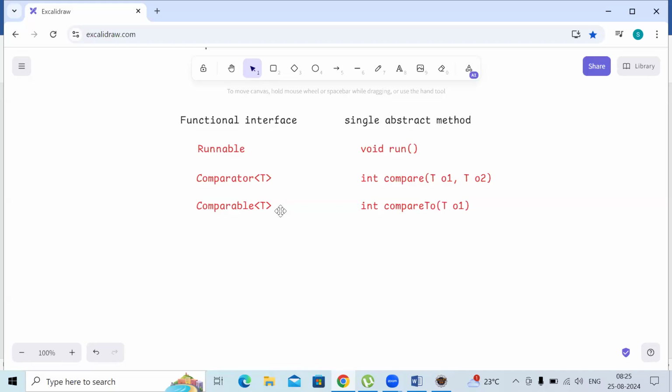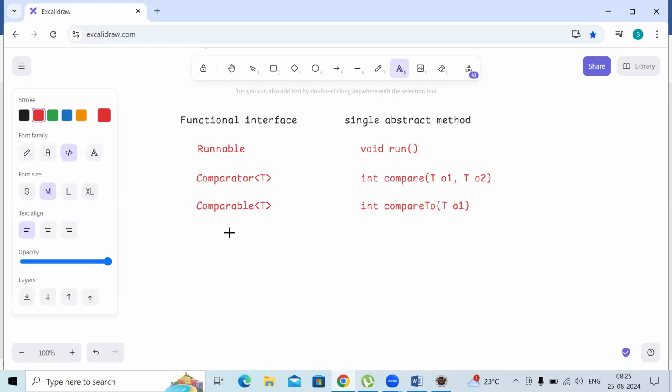These three are from previous versions of Java as well, and they are also functional interfaces now in Java 8. But there are some interfaces which Java 8 has newly included, and those interfaces will be helpful for you in streams while working with streams next. They are called Predicate.